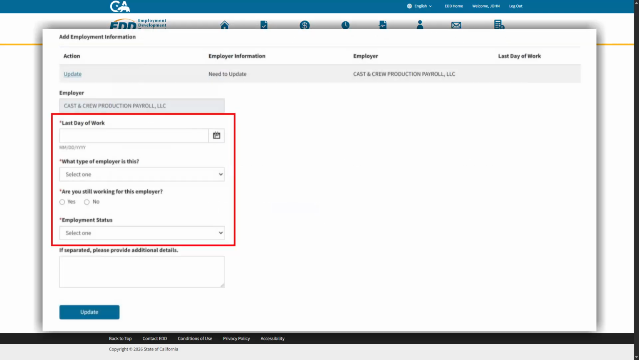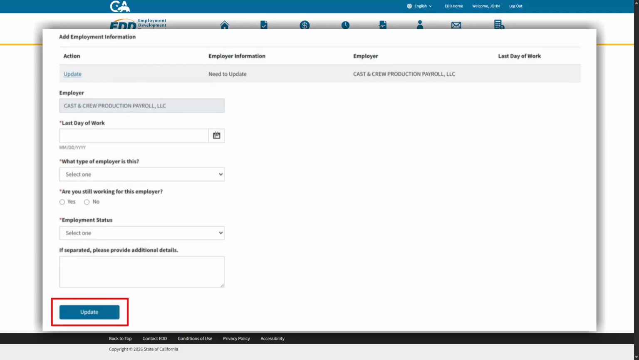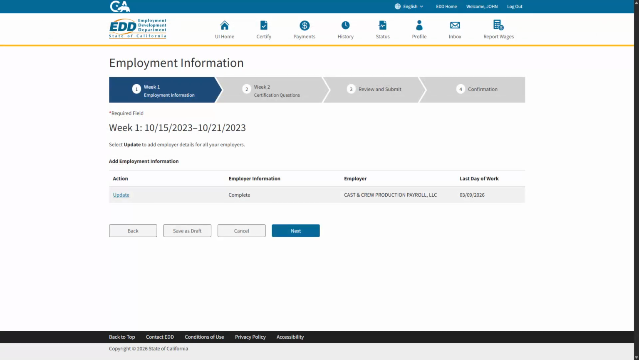Complete all the required fields and select the Update button. After selecting the Update button, the status is now complete. Once all employer information statuses are marked as complete, select Next to continue.